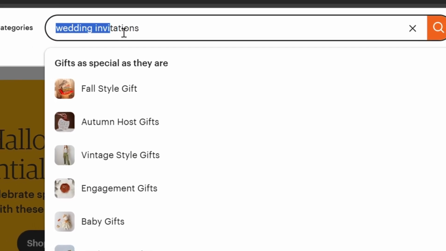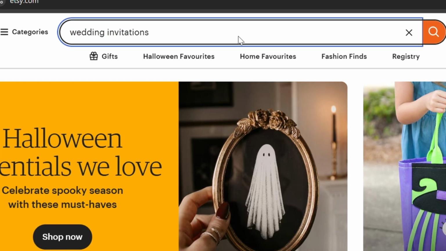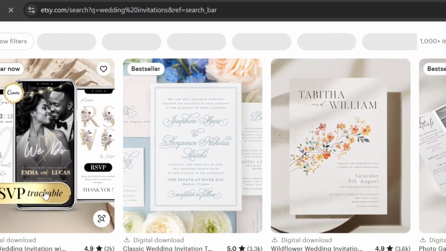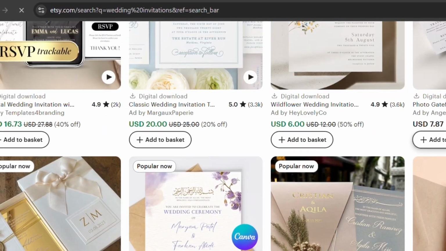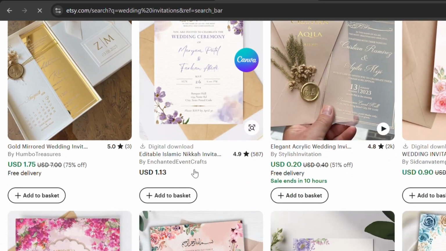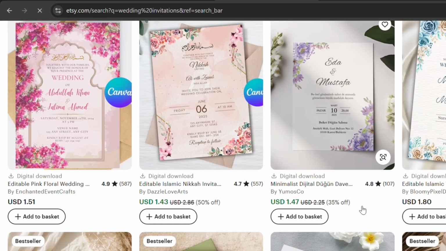To make this practical, let's stick to one example all the way through: wedding invitations. They're always in demand, they look great with templates, and they're easy for buyers to download and print. Think about it. Every single wedding needs invitations, and couples want designs that look good without spending hundreds of dollars. That's exactly what templates can do.